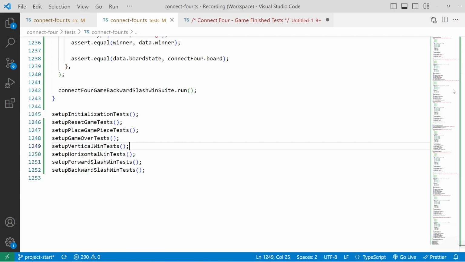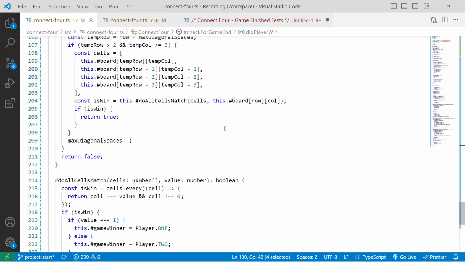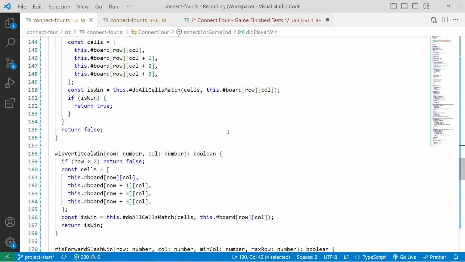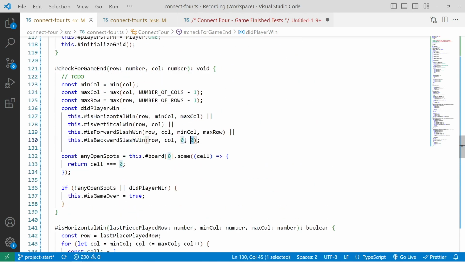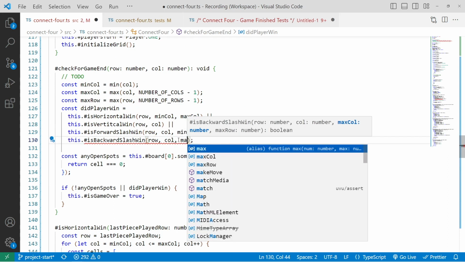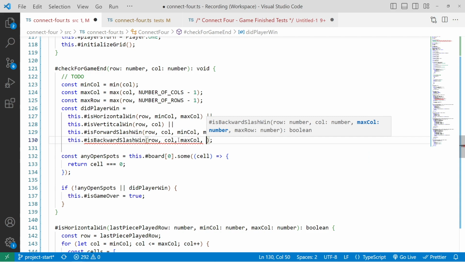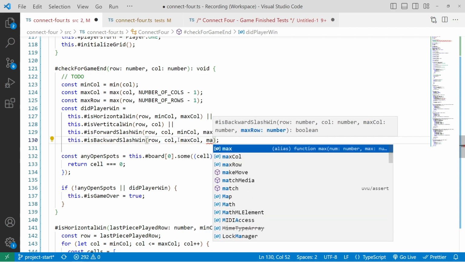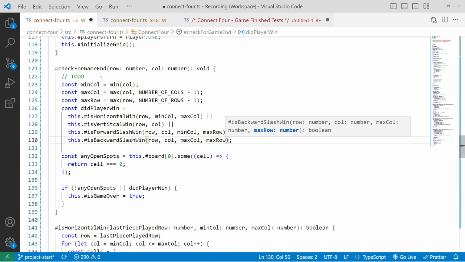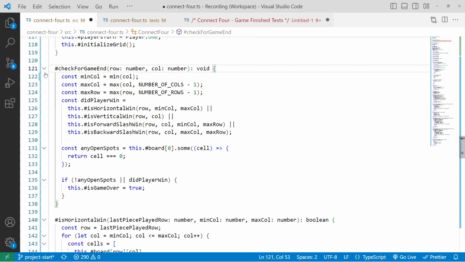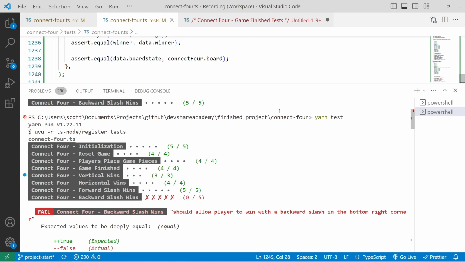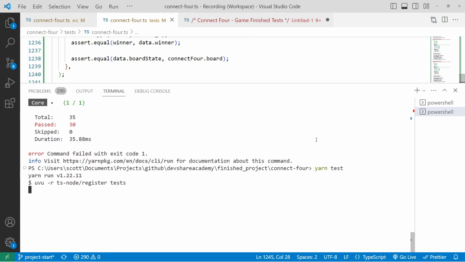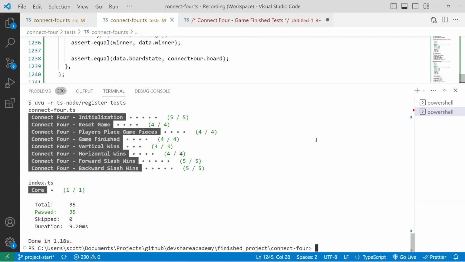So if we come back to our code, let's come up to our check for win method, check for game end, and we need to replace those zeros that we had hard coded. So we're going to pass in our max column and then our max row. Let's get rid of our to do since we finished our code, and we'll save, come back to our test file. We're going to rerun our test, and everything should pass.